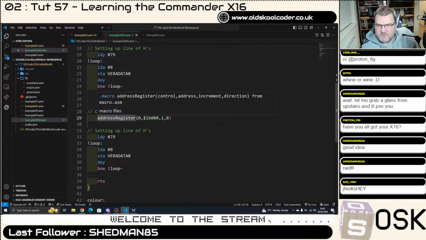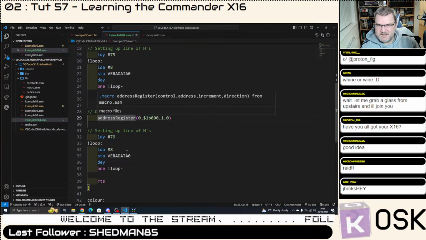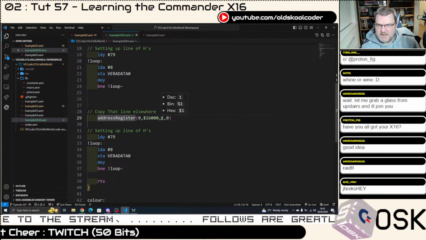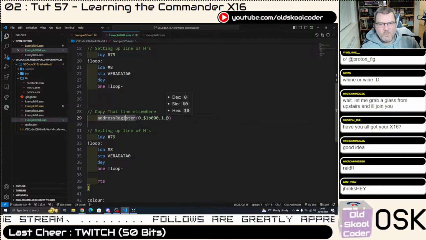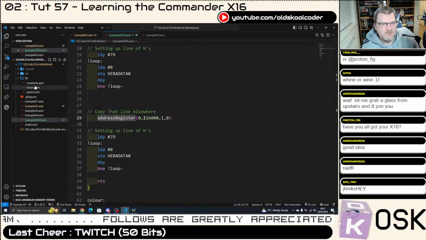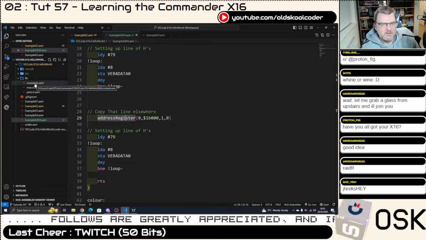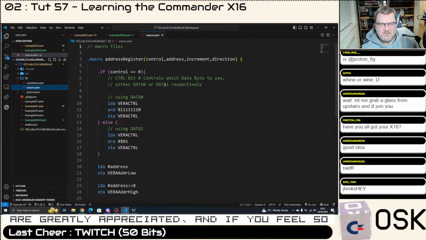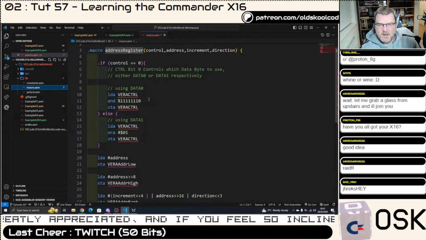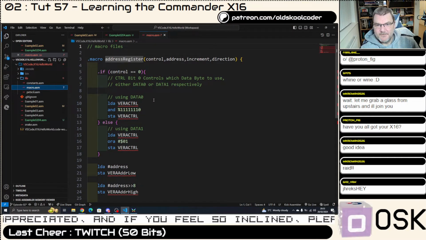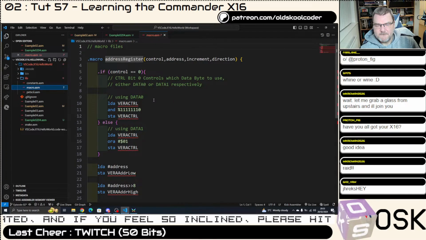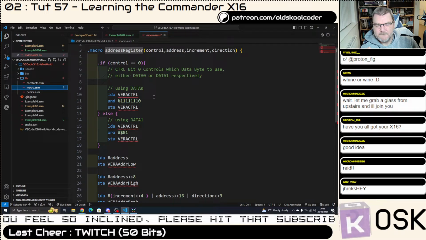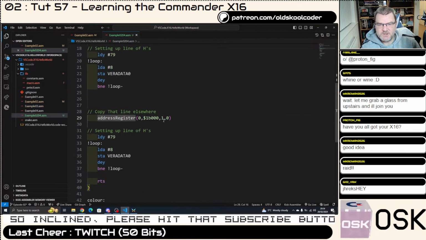So control is irrelevant. The address is going to be the same. Increment is 1 by 2. And direction, what was direction? It goes backwards or forwards, so it's -1 instead of 1. Control is the same, and then you do it again, but with control as 1. It's control, isn't it? Yes, because control sets the data byte as to which register it looks at. So it's the control we need to change.